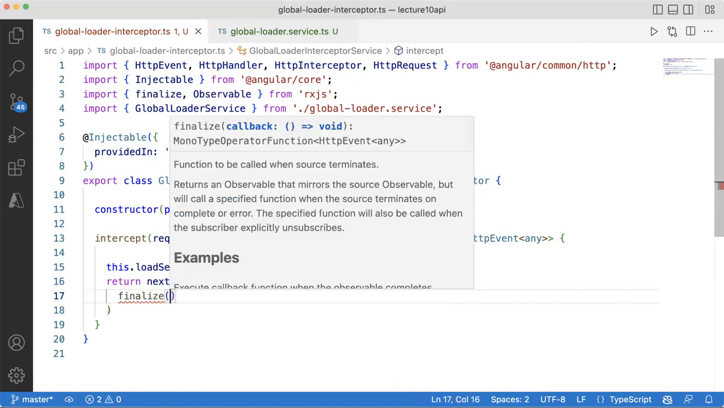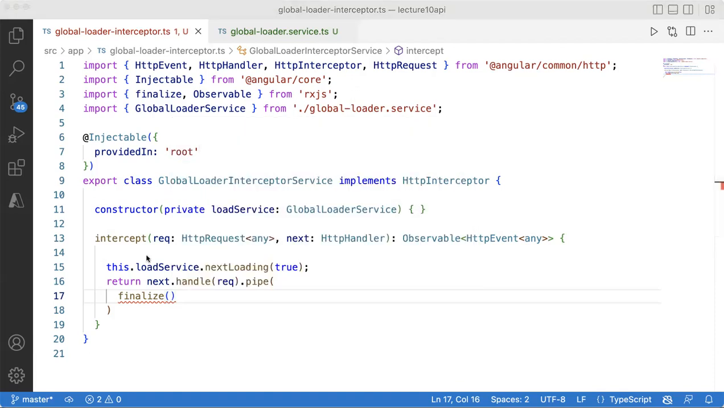finalize is the operator which gets called. Does anyone know what finalize does? Read it. It's an operator. It will be called when either your observable has completed or it got an error. At the last, when your observable terminates, this finalize operator gets called. So we need to make sure that the HTTP request which has gone has been terminated. That's the reason I'm using finalize.